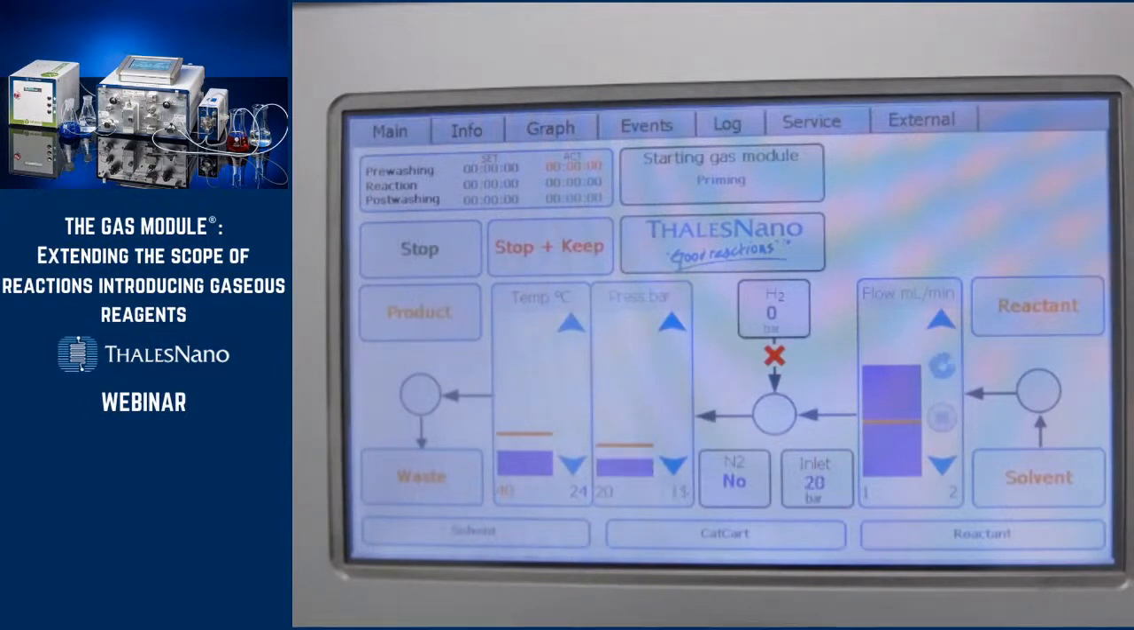Now it's going to take a few minutes for everything to build up, for the temperature and the pressure to be reached, and for the pressure inside the gas module to build up as well, and to inject. When everything has stabilized, you can then start your reaction by changing the switch here from your solvent line to your reactant.